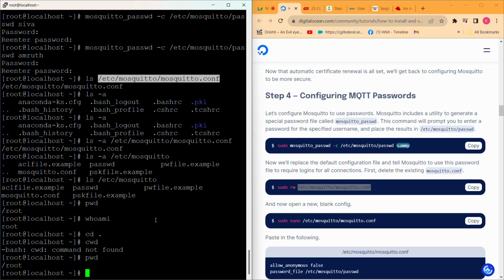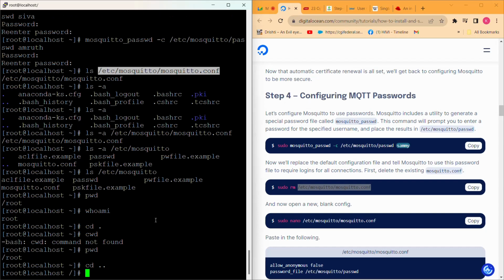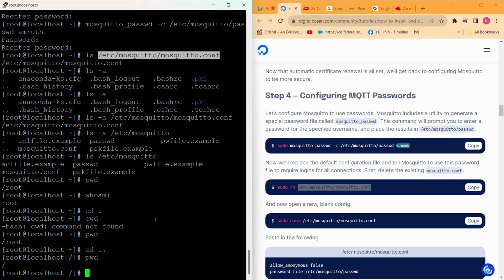Now you type cd space dot dot. Dot dot refers to parent directory. Please make a note of that. Dot dot refers to parent directory. Dot refers to its own directory, which means wherever you are, it refers to that directory only. But dot dot refers to parent directory. cd space dot dot, enter. pwd, it has to go to slash.